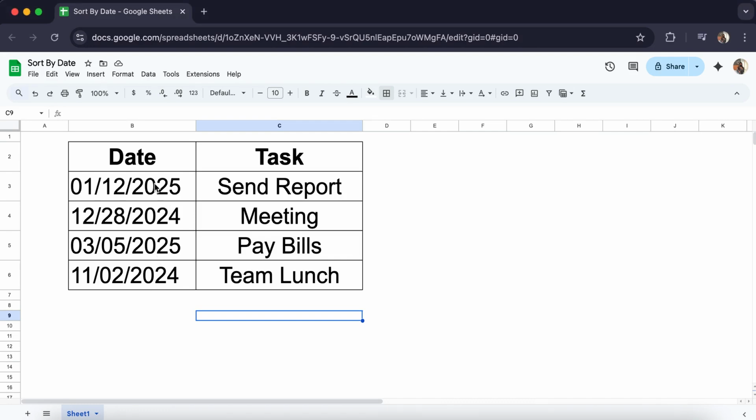Start by selecting the column that contains your dates. Click the letter at the top of the column to highlight it. If your dates are part of a larger table and you want the entire rows to move together, click and drag to select all the columns you want to keep aligned, making sure the date column is included in that selection. This ensures you don't separate related information when the dates move.